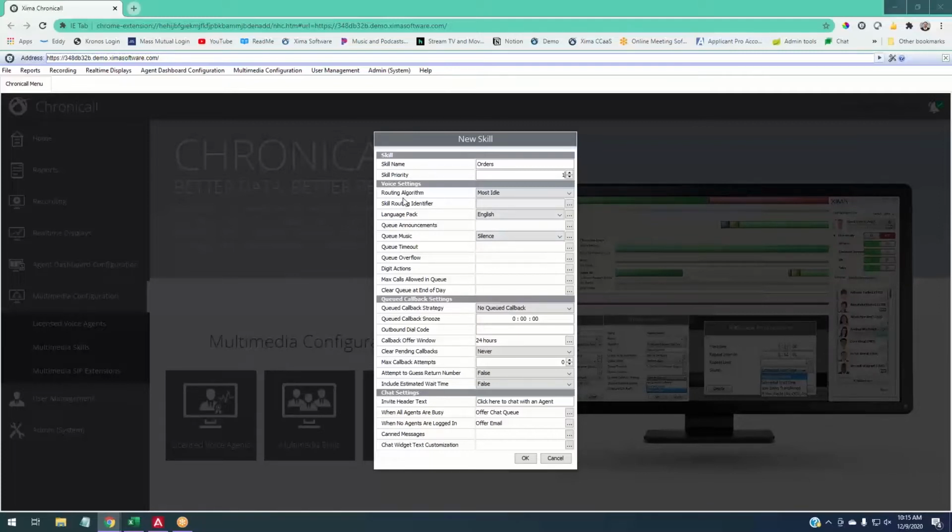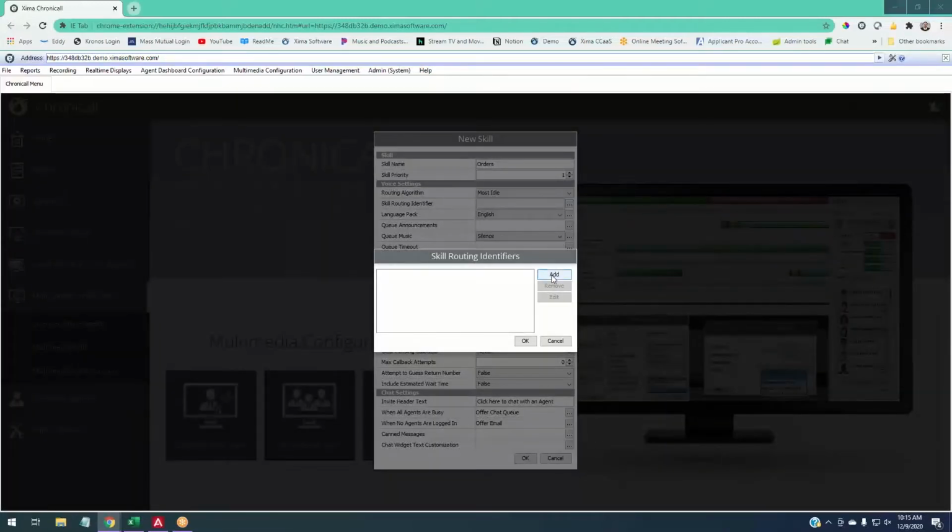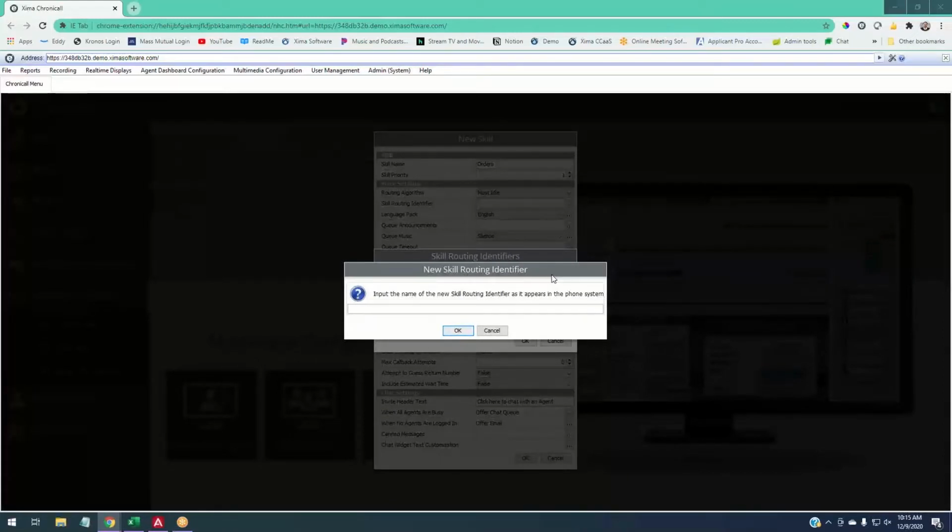Now I'm actually going to skip routing algorithm for just a second. We'll come back to this one. I want to talk about the skill routing identifier for just a second. So I'm going to go ahead and click on this ellipsis and open this up. And we're going to hit add. Here's where I'm going to bring in the Avaya IP Office Manager for just a second.